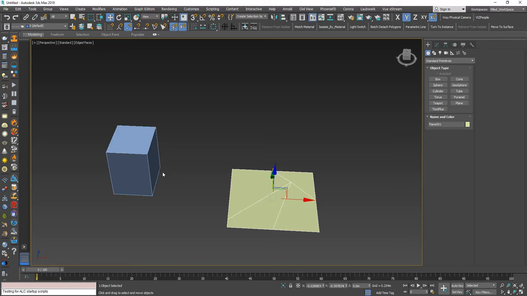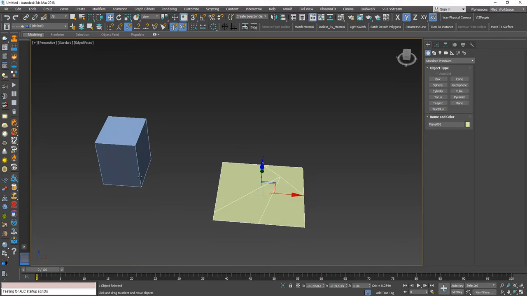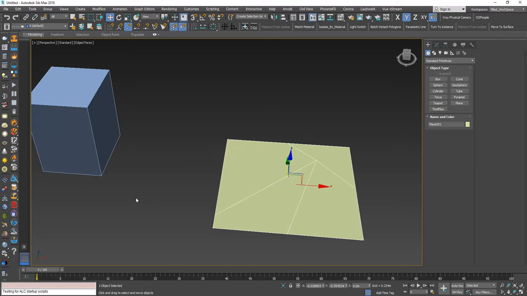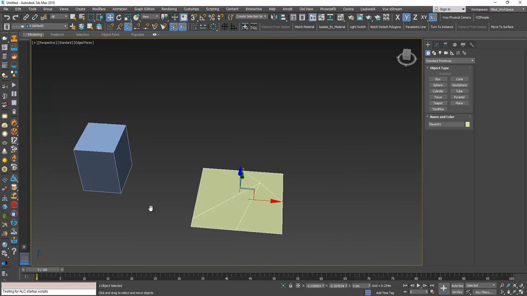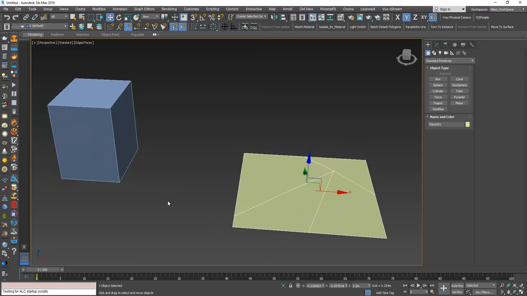I want to align this box to this edge in a way that this corner here is placed on this vertex and this edge is aligned to this segment here. So for this purpose I need a helper object.